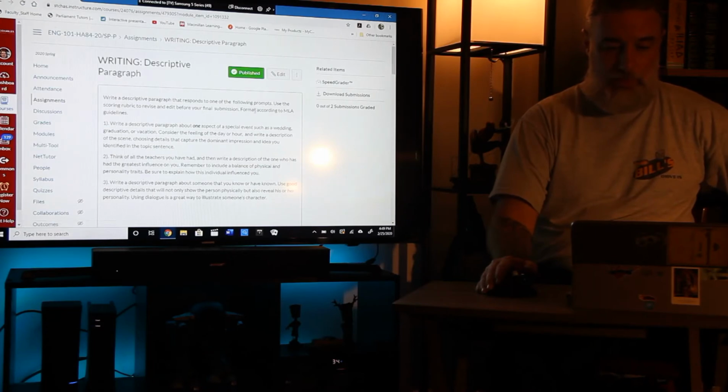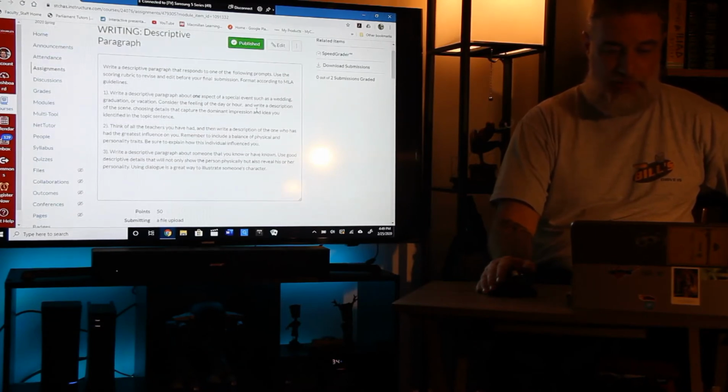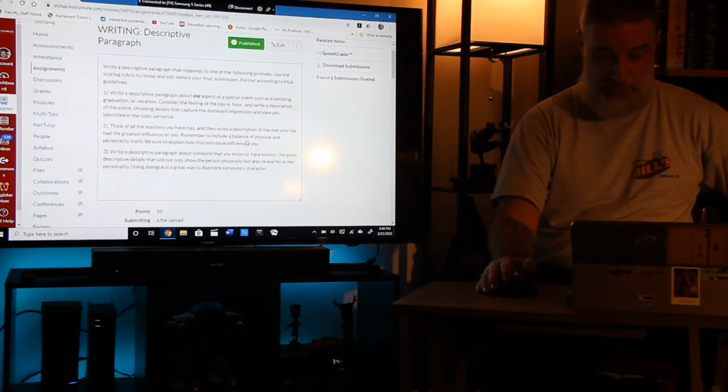So, the instructions say, write a descriptive paragraph that responds to one of the following prompts. Use the scoring rubric to revise and edit your final submission. Format according to MLA guidelines. Write a descriptive paragraph, so you'll choose one of these three options. You don't have to do all three of them, just one.